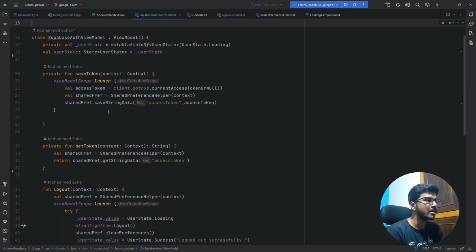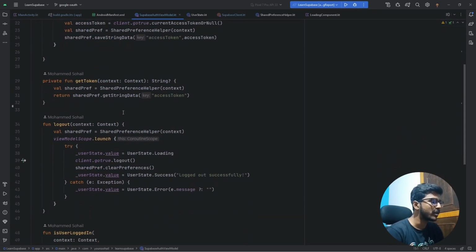So let's open up the Supabase auth view model that we created in the previous video itself. We are going to add a method here to check the different native sign-in result values that we are receiving, and we will update the user state accordingly.